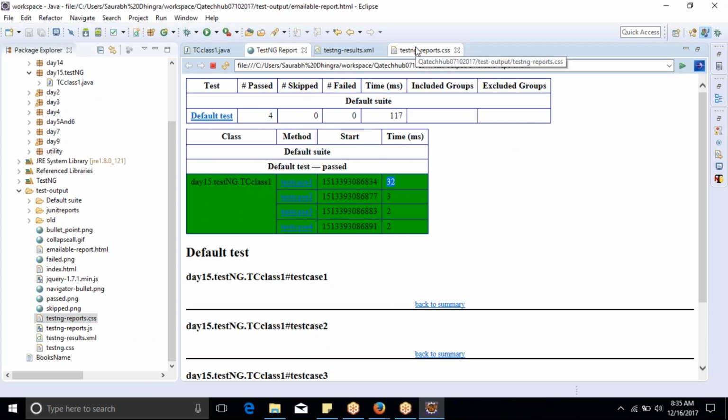Is there a way to export it to an Excel file? No, there is no Excel file. There is one XML file, then there is one HTML file, and the report which you see here on the console. So there is no CSV or Excel format.